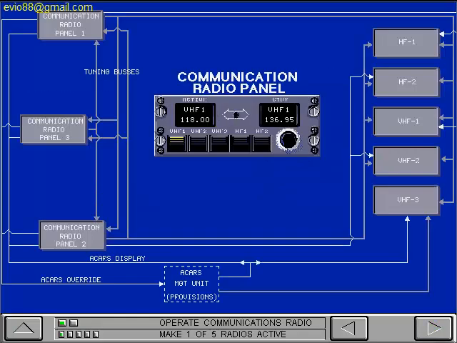Through port A on the radio, CRP1 tunes the VHF1 and HF1 radios. CRP2 and CRP3 can use the VHF1 or HF1 radios, but the CRPs must first go through CRP1. Also through port A on the radio, CRP2 tunes the VHF2 and the HF2 radios. CRP1 and CRP3 can use the VHF2 or HF2 radios, but the CRPs must first go through CRP2.